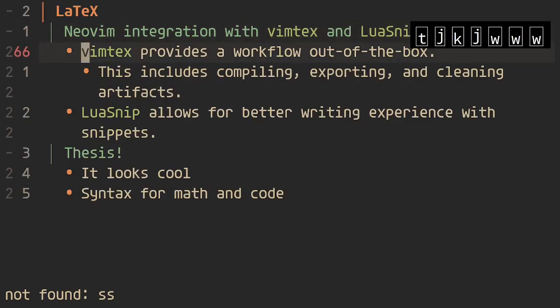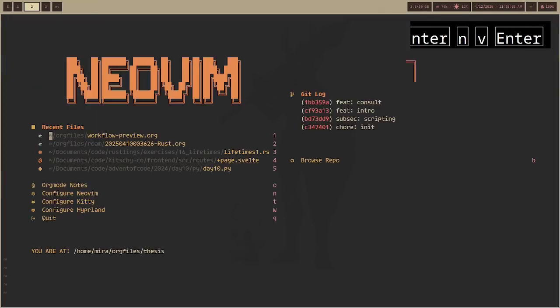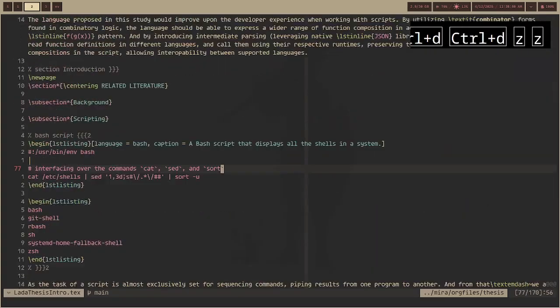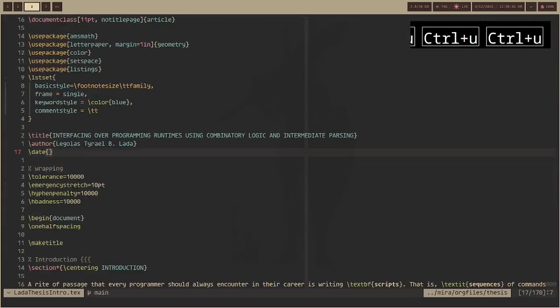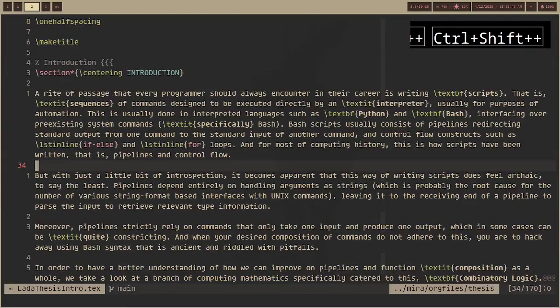Vimtex and LuaSnip. So Vimtex provides a workflow out of the box. This includes compiling, exporting, and cleaning artifacts. And then LuaSnip allows for a better writing experience with snippets. If you've written LaTeX before, you'd know that it's very annoying to write because there's a lot of boilerplate you have to do. So this is my thesis, well, the intro for it rather, and I can work with it through Vimtex.